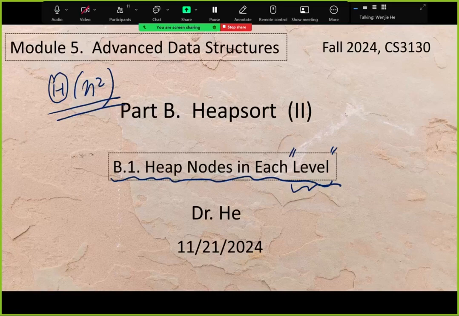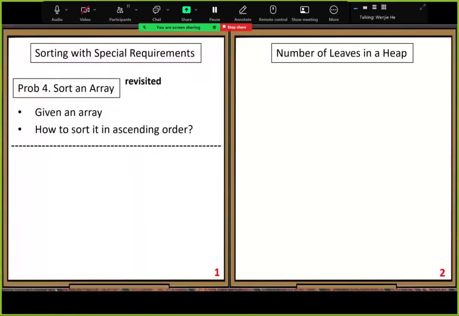So here, we will use a special way to define the level. It's different from our natural level. Binary tree, you have that natural level, right? Here, we need to change that meaning slightly. Slightly different from the natural level in a binary tree. All right. So let's look at number of leaves in the heap.